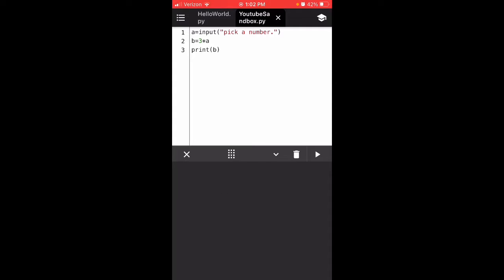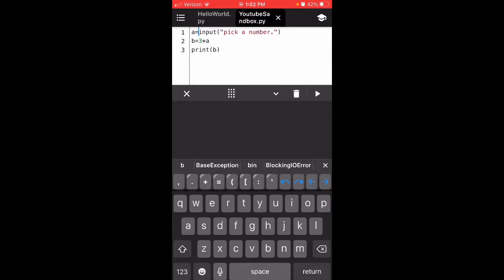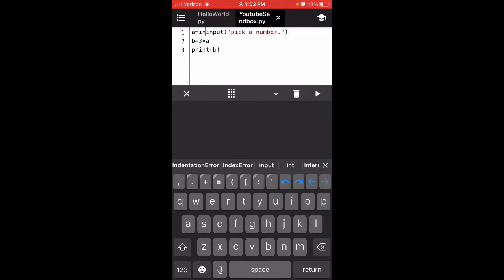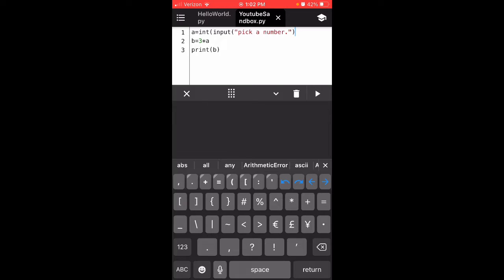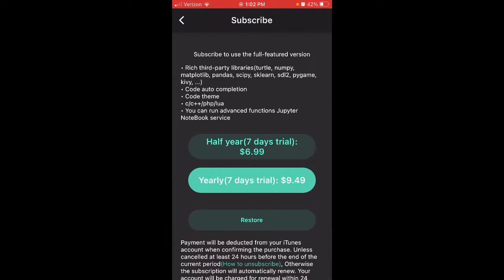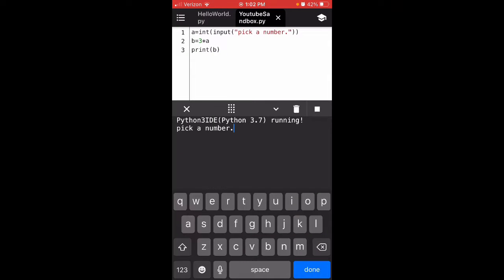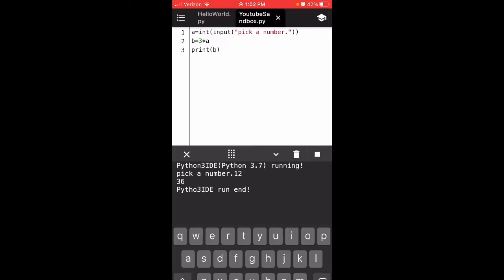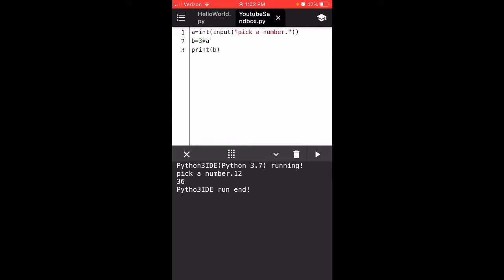And here's why. When I do input, it wants to do some sort of string. So what I need to do is, if I want to make this an integer, instead of A equals input, pick a number, I'm going to do A is equal to int, and then put parentheses around the whole thing. And now when we try again, pick a number 12, now it actually tells me 36.